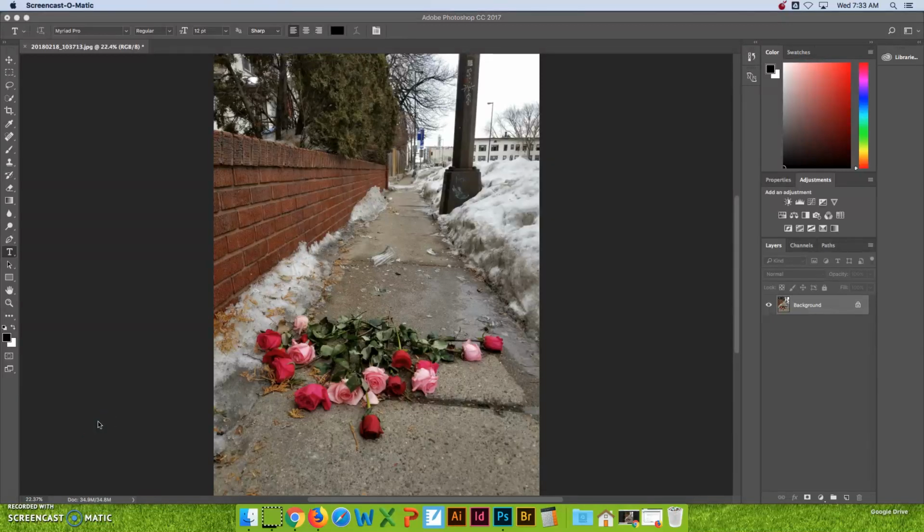Alright, so this is a very quick tutorial on how to use the spot color effect, or how to create it in Adobe Photoshop. So what I have is a photograph I took last winter around Valentine's Day. I was just walking down the street and I found this beautifully arranged composition of roses separated from their vase. Kind of got the story that something might have happened.